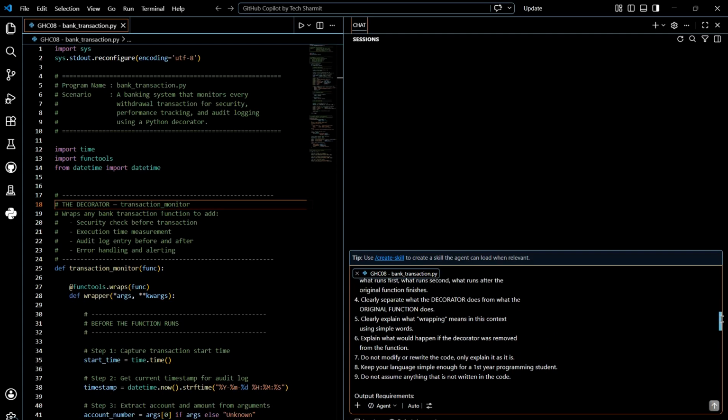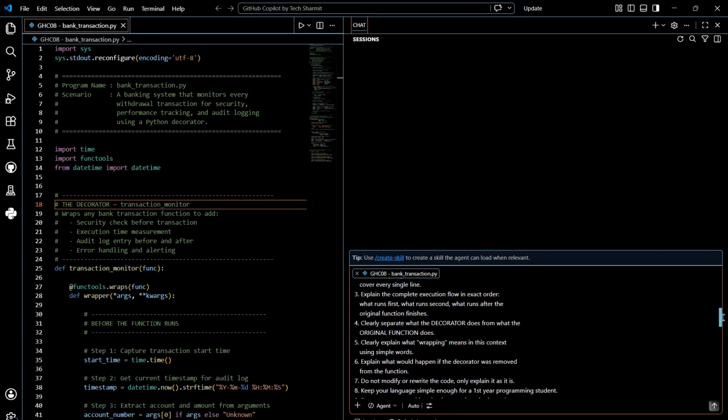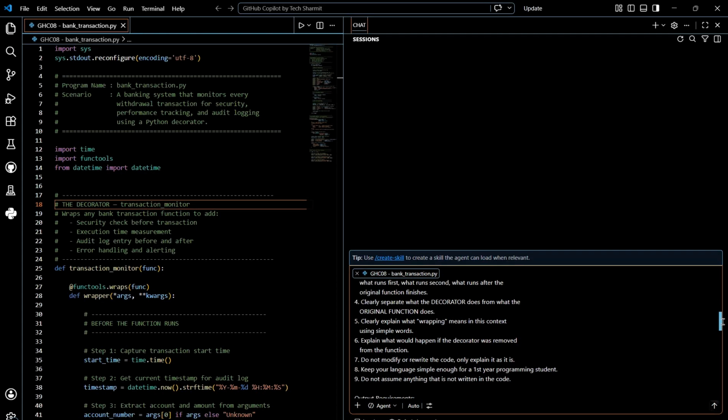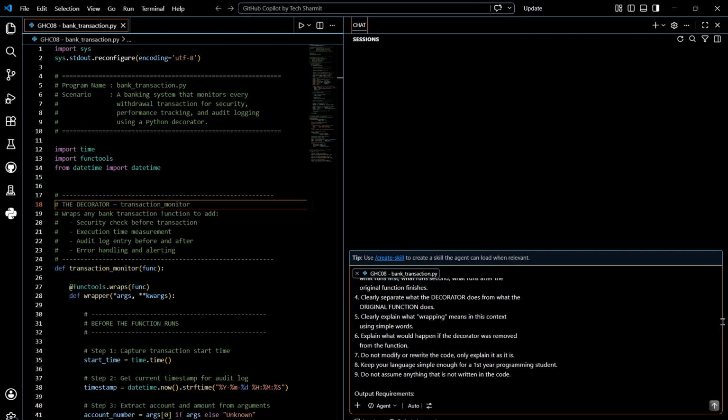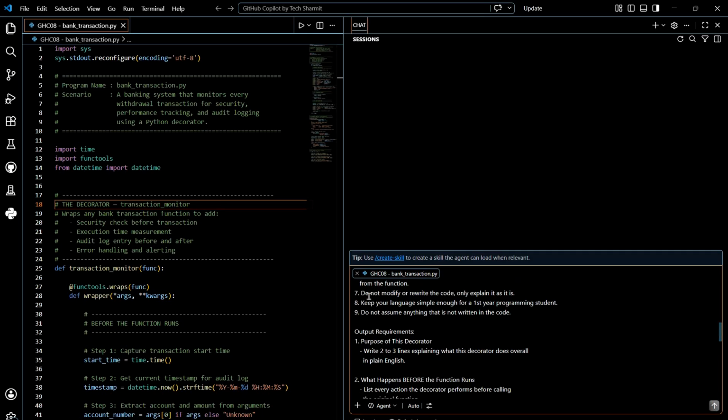Then I specify the fourth rule, that is to clearly separate what the decorator does. I want to know what the decorator actually does and what the original function does, so I want to know both things. Also clearly explain what wrapping means in this context, in simple words: what is wrapping, and what would happen if the decorator were removed from the function. That thing we also want to know.